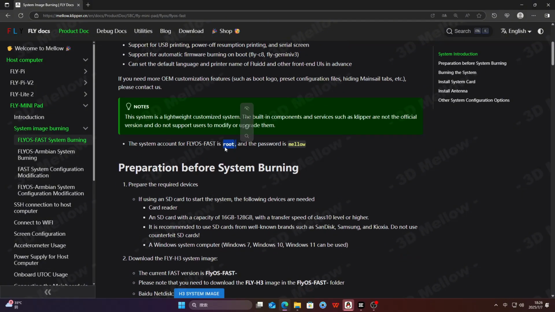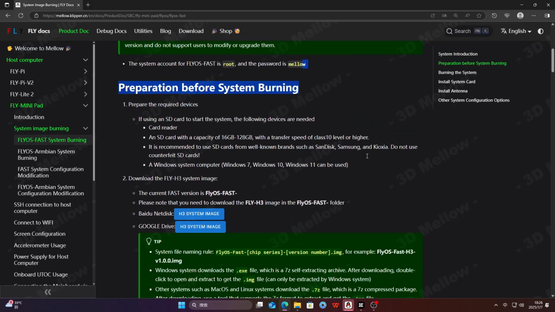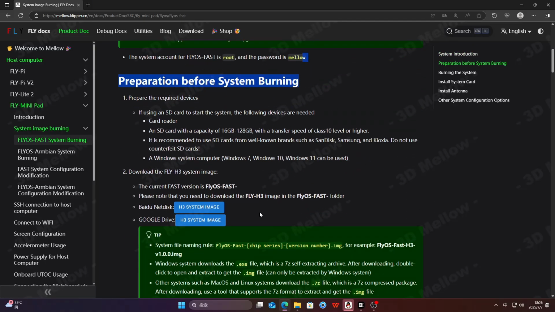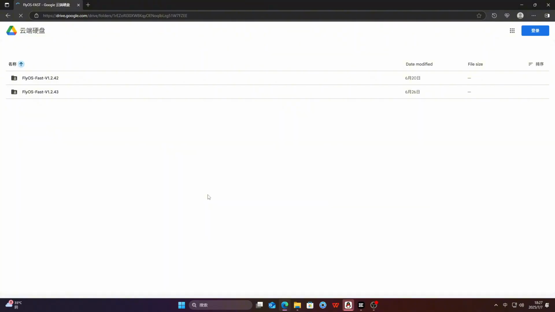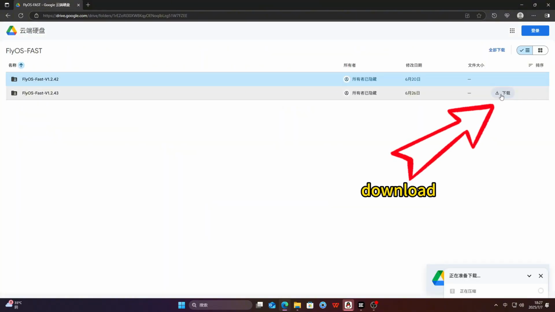The MiniPad only supports TF cards. We recommend using a 32GB TF card or larger, with a transfer speed of class 10 or faster. It is recommended to use TF cards from well-known brands. Avoid using unbranded or low-quality cards. If you use a cheap or off-brand TF card, the system might freeze or not start at all.